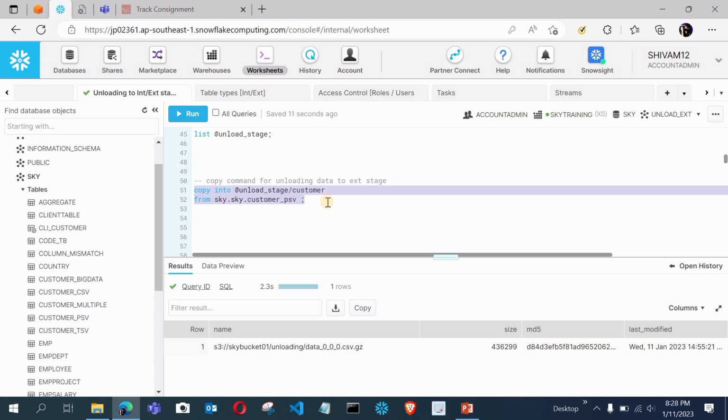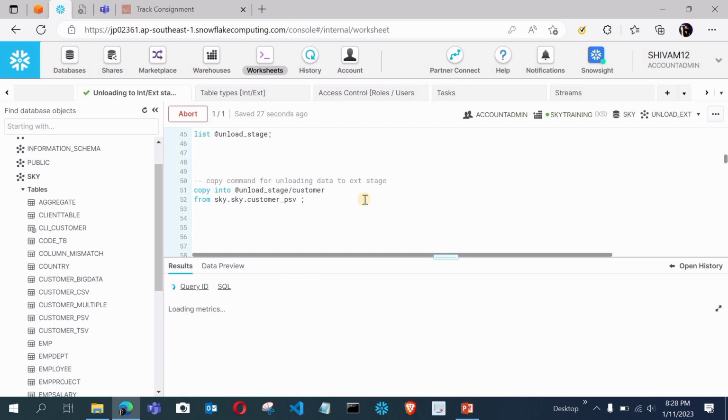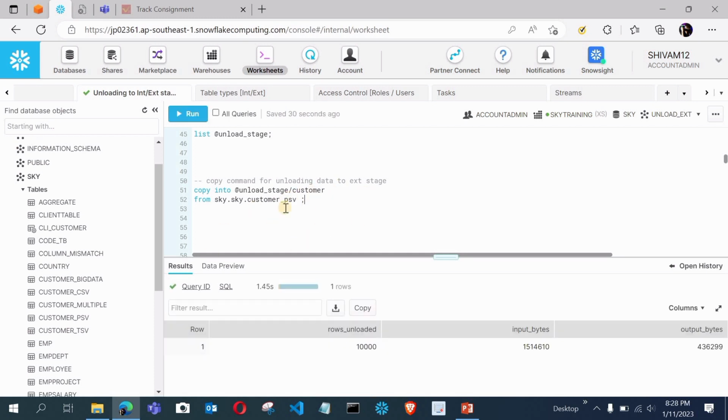Whenever you execute this, it will not unload the data. Why? Because there is one file which is already there. Maybe it will work, and you can just specify the override property as well. Let me show you the override property. Now it will unload the data with the customer name. You can see rows unloaded 10,000. We have successfully unloaded these 10,000 rows.